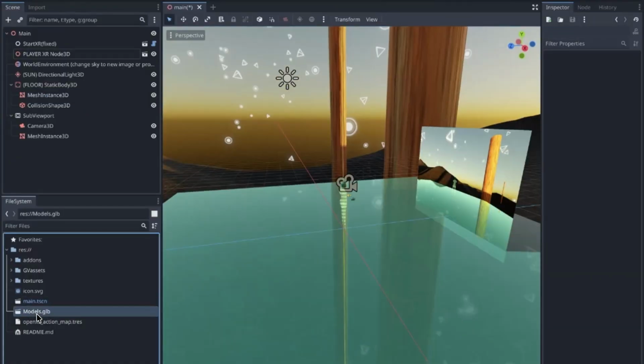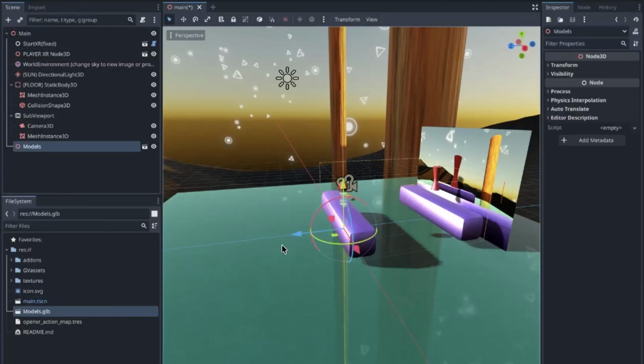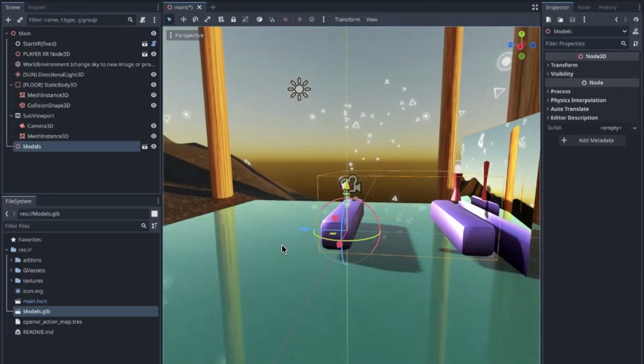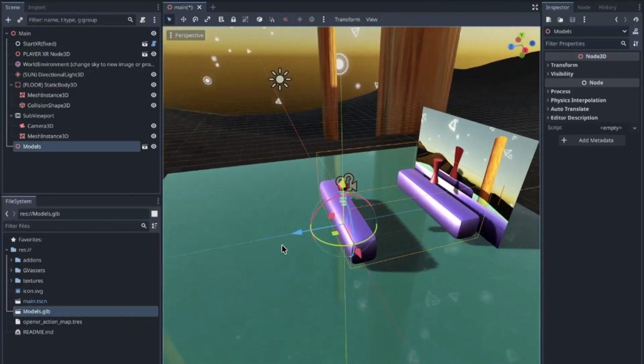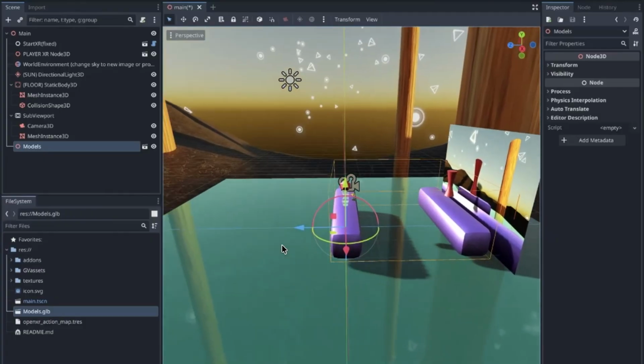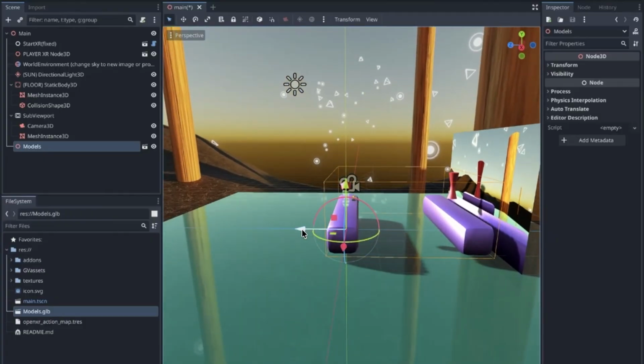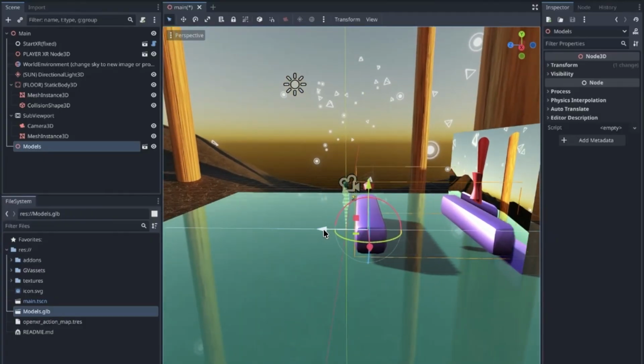All right, so now I'll take our file called models, and I'll just carefully drag that up from our files here to where it says the main node, and let go. And there you can see it's dropped our models into the main node. The only issue is that they're kind of dropped right on top of where we're standing. So we'll go in front of that a little bit, and that should be good.